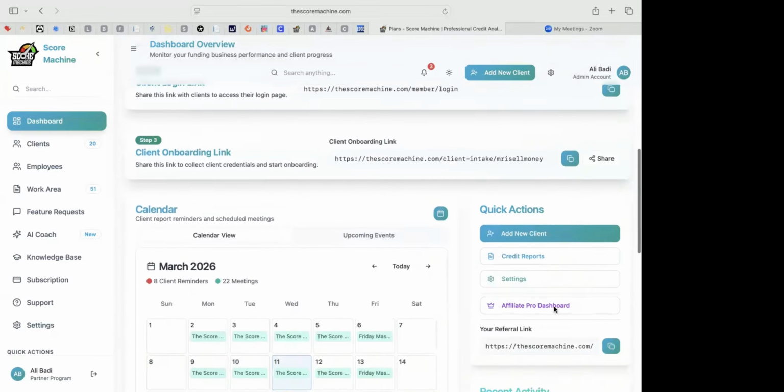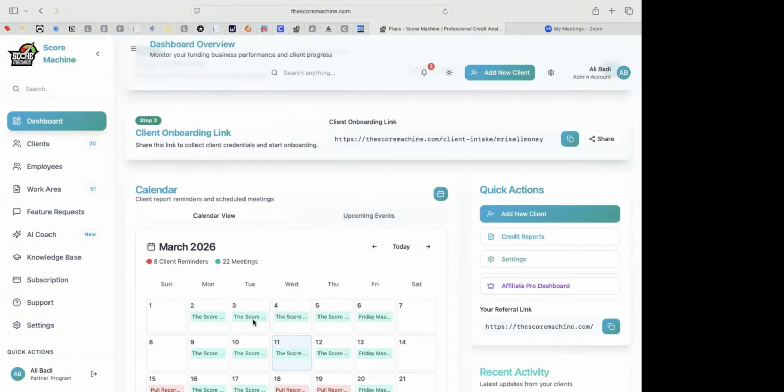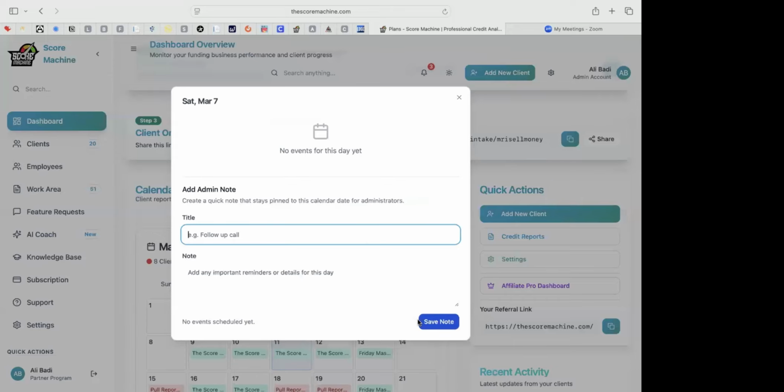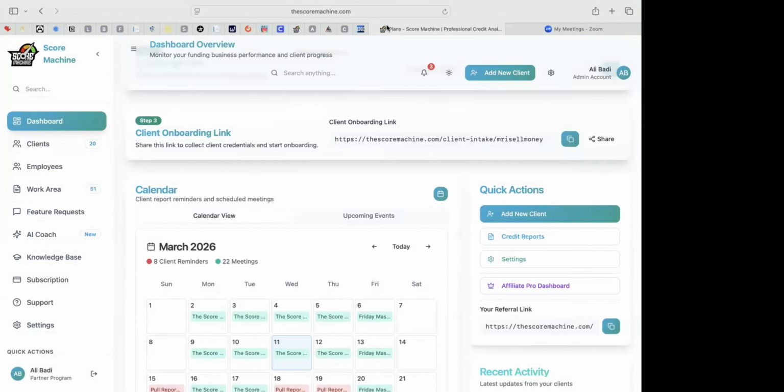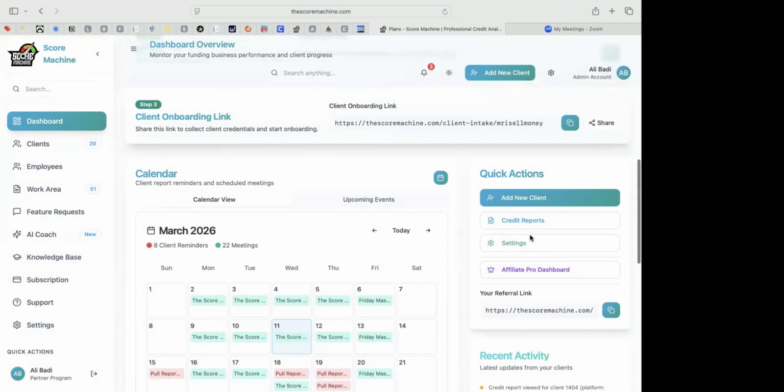Then we have our calendar here with the dates, times, and links of the trainings that we host. You can also click on the calendar to add any tasks that you feel would be beneficial for you and your business. You can add that information here and click here to save the note. We also have an affiliate program. With our affiliate program, you can receive commissions off of everyone that has registered and subscribed to the software.